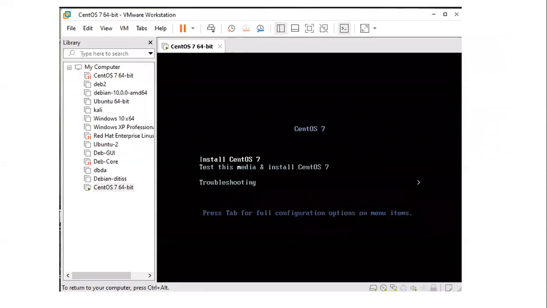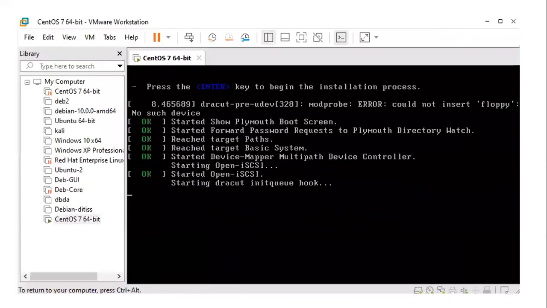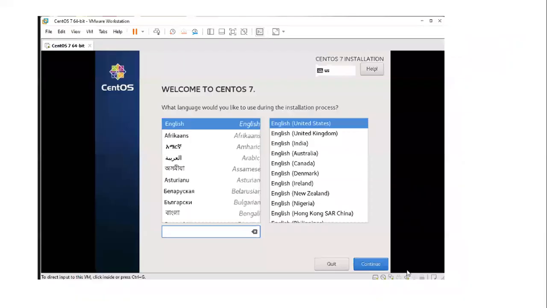After clicking on Power On, select Install CentOS 7. By default, it is selected as Test this media and install CentOS 7. Just click in a blank area, click the up key and select Install CentOS and press Enter. It will ask you again, so press Enter again. Then it will start the installation process.